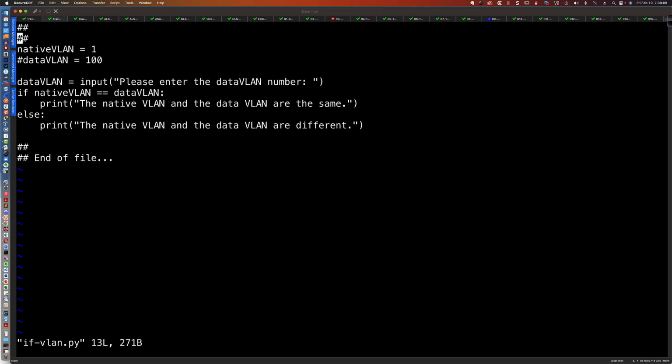Well, if you're taking a look at this, you probably noticed that the native VLAN assignment statement here sets the native VLAN to the value of 1, which is an integer. However, the input function, we know, returns by default a string. And so how can we check that?